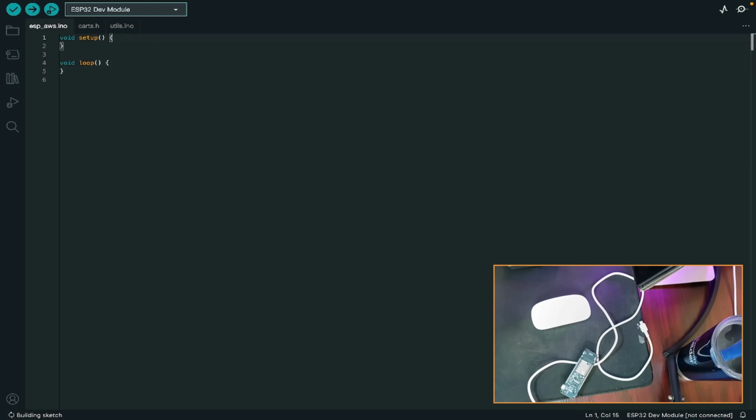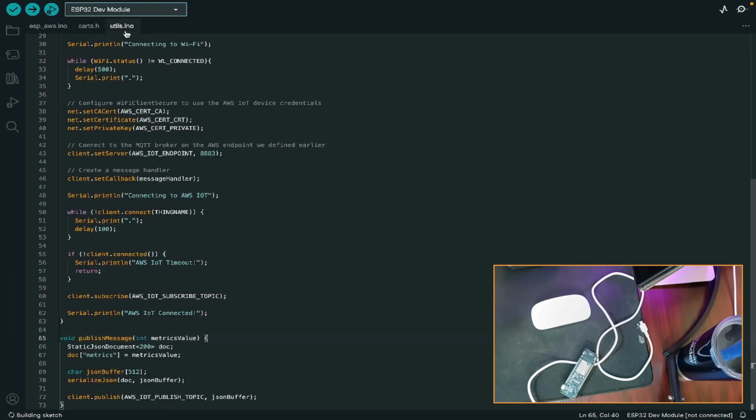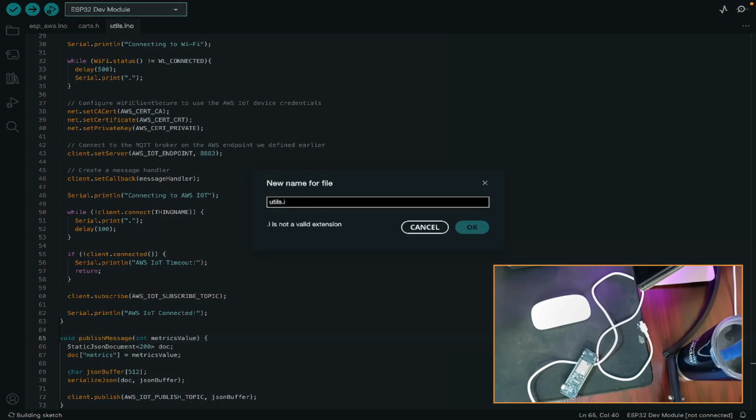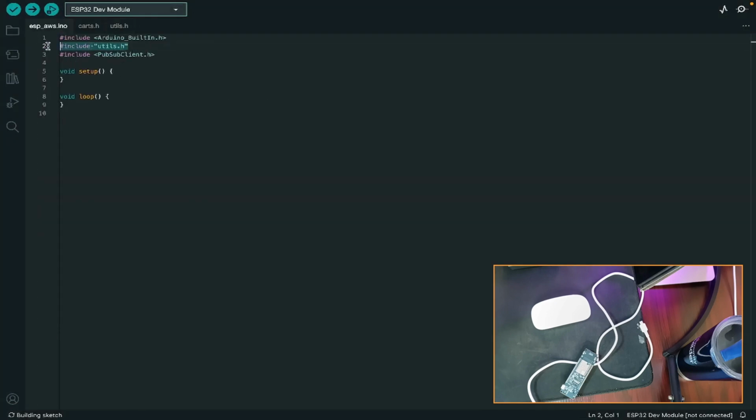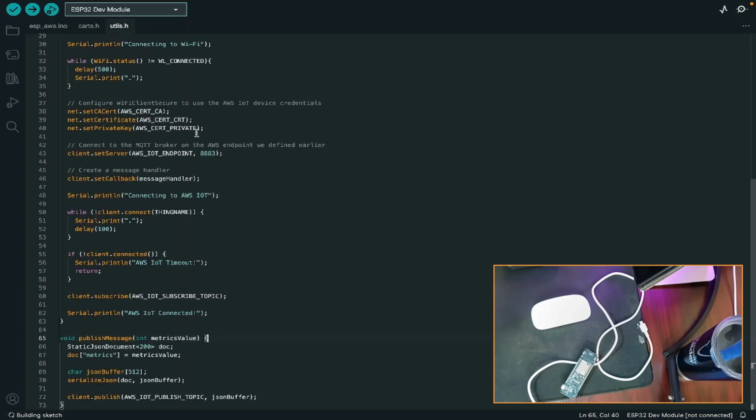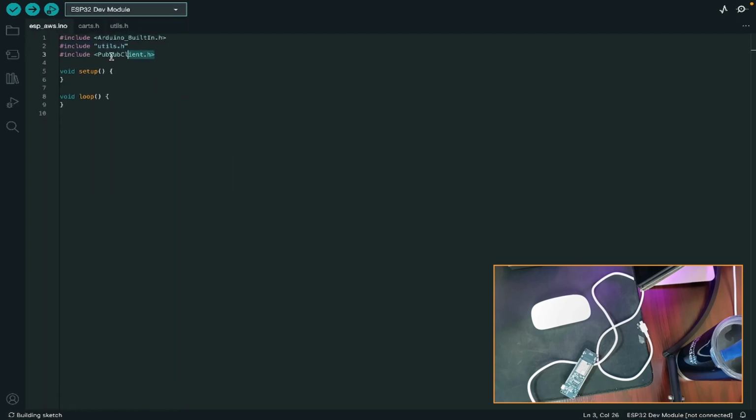Okay, so first of all, we need to import some libraries to this file, and we would import the Arduino built-in library. We'll import the utils. The utils is just the file we just created right here. So we need to even rename this file to utils.h. So utils.h is this file here where we have all the methods we're using just to keep our code clean. We're also making use of the PubSub client.